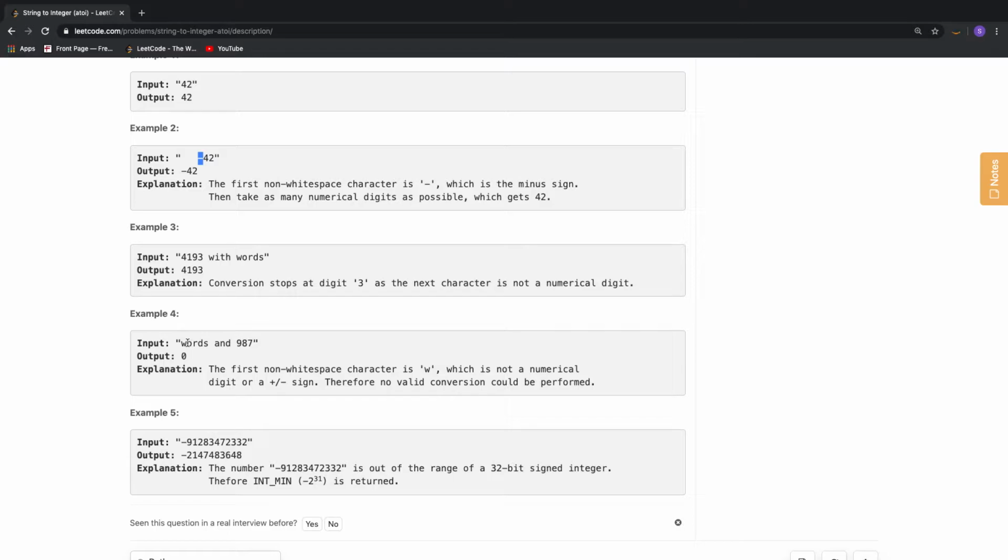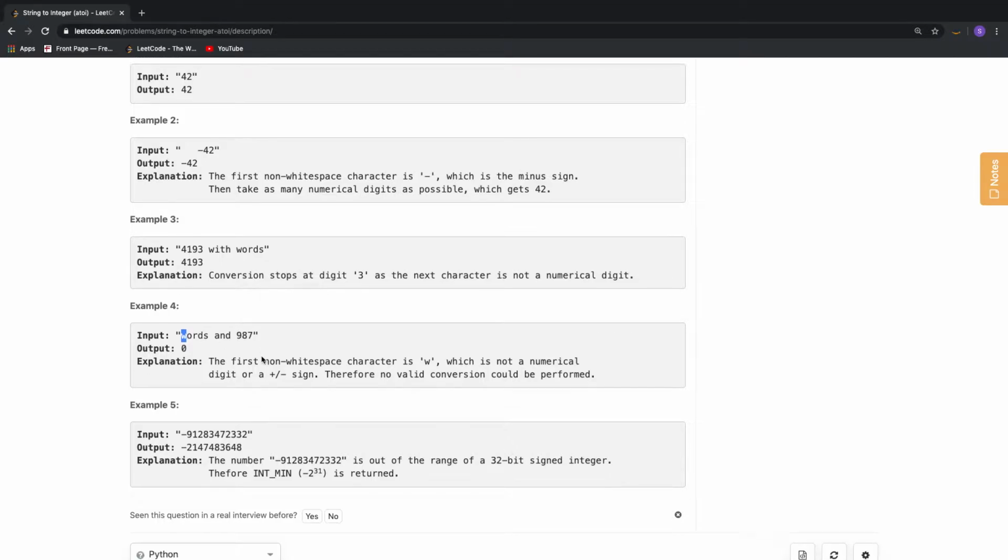And if we encounter an alphabet or any other non-space characters apart from plus and minus sign, we will return 0 as well. So this is the overview of the question. You can read the question later.